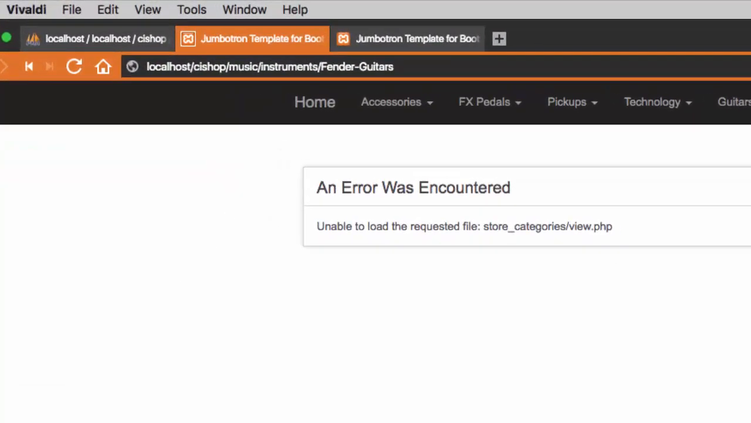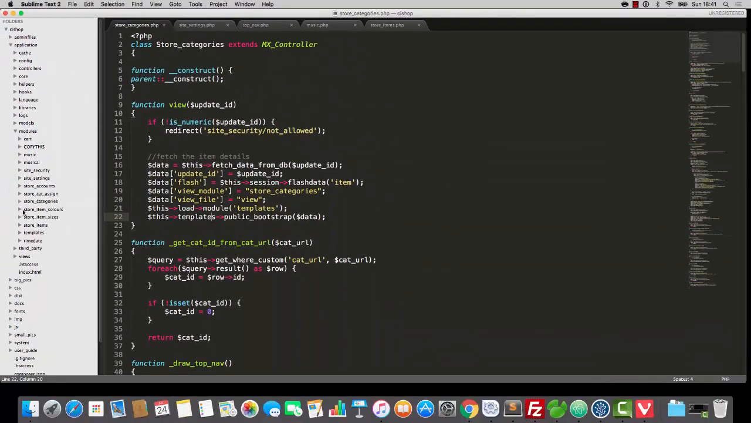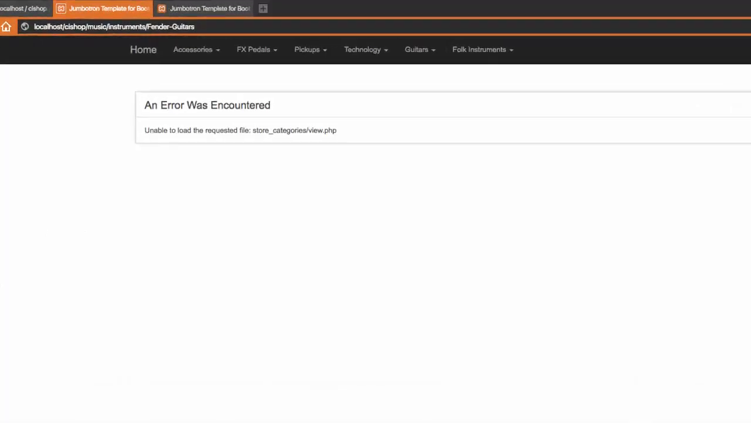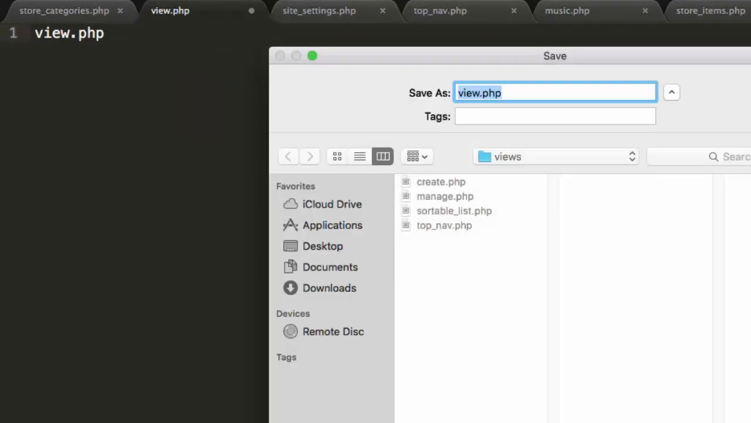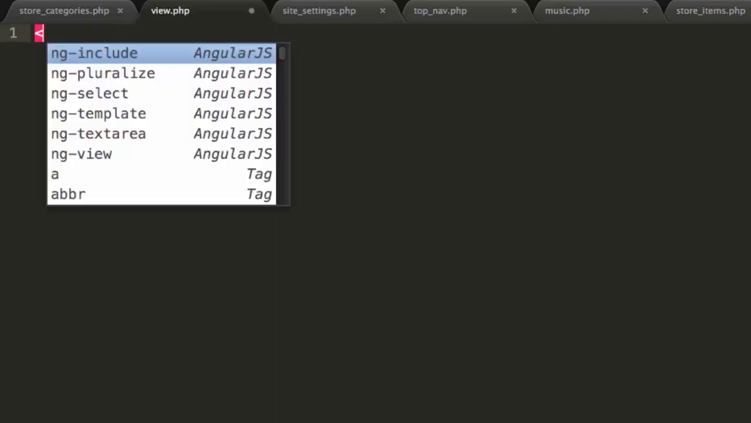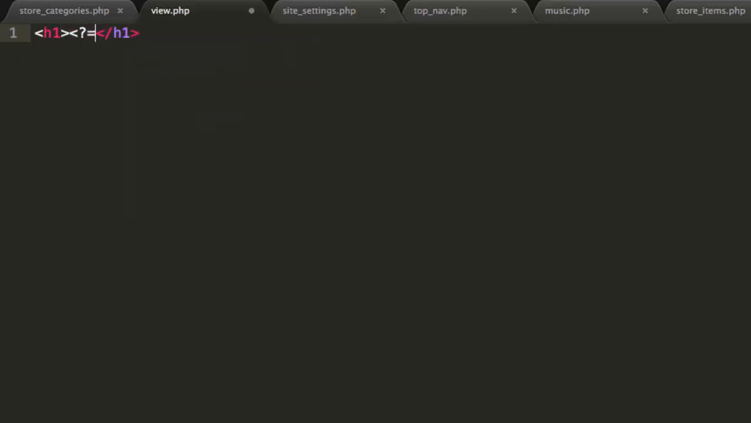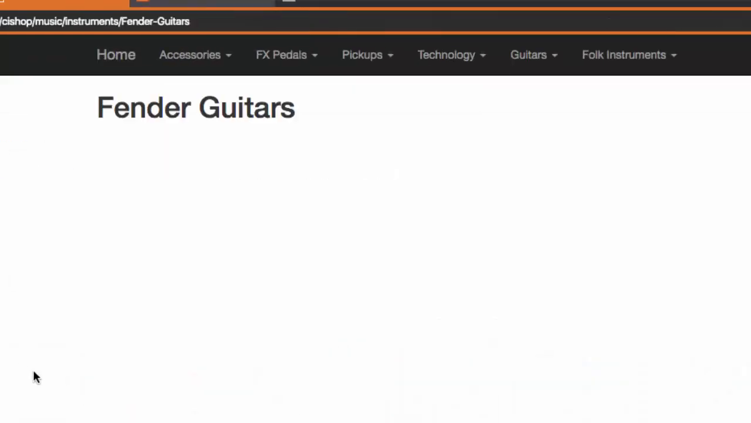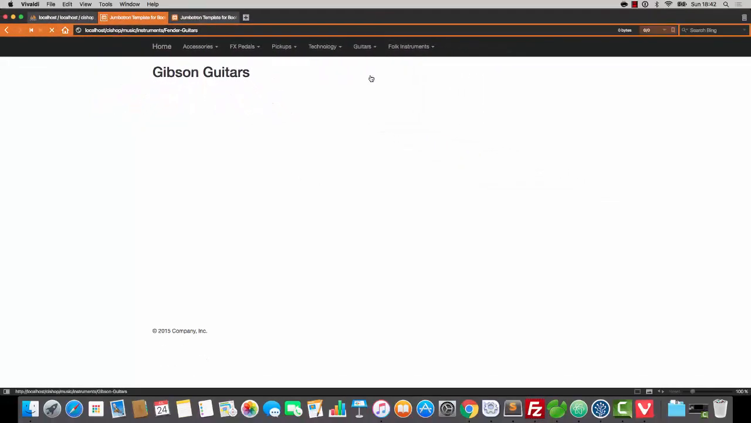Now it's looking for a view file. No surprise there really. So if we go to store categories, we'll create the view file, and the view file is called view. And for the moment, only for the moment, to make this a nice short video, we'll add a little cat title in here. If we hit refresh, there you go. So we have a nice search engine friendly URL, and we have that working straight from the category navigation here.